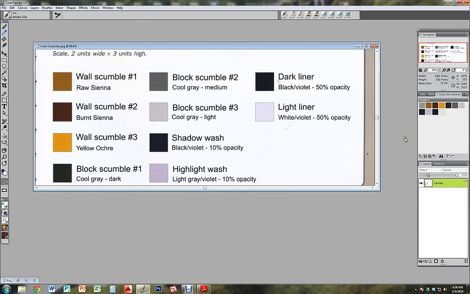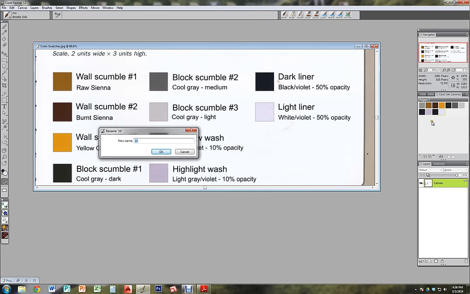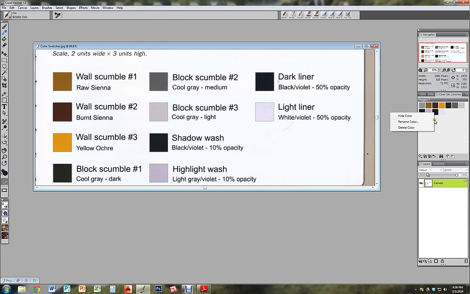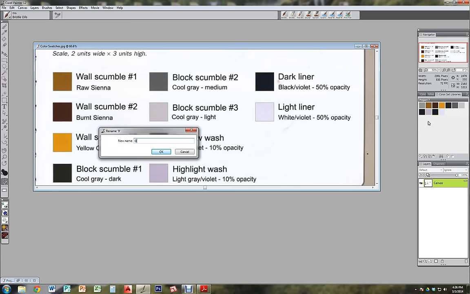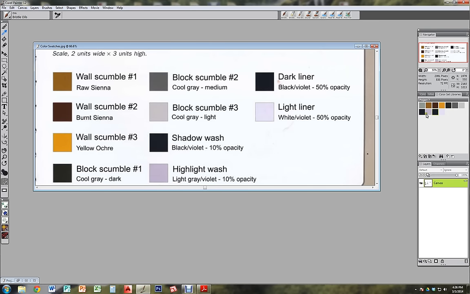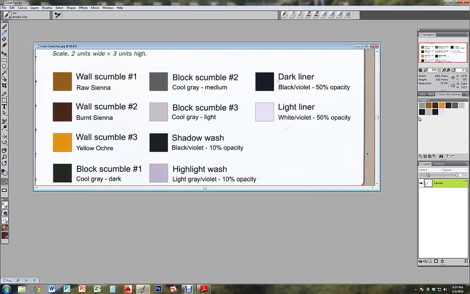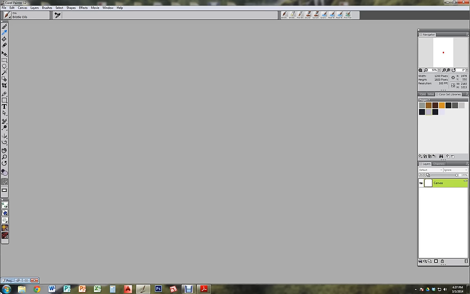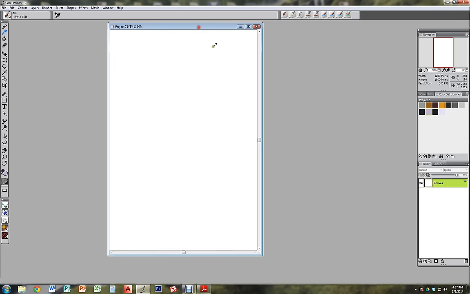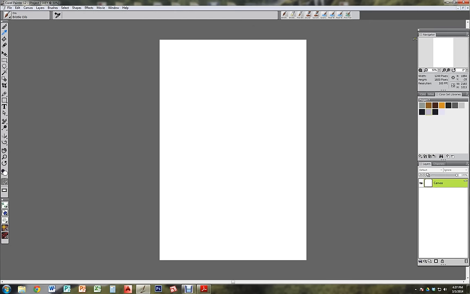Now, some of them are very similar, which is why you might want to rename them. And all you have to do is right-click and go to Rename Color, and then type in a name. I am actually not going to do all of these colors because some of them are not as useful as you might think they are. So I'm going to go ahead and leave this for right now and start on the actual project for you guys. So we're going to start here and maximize this window.